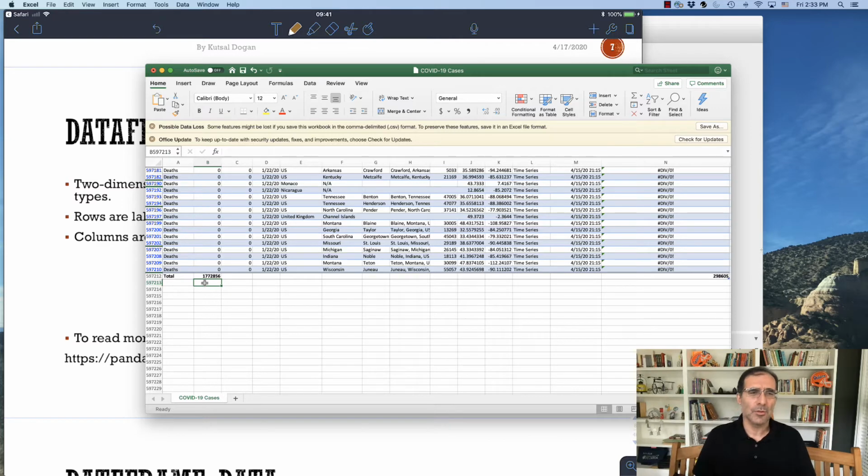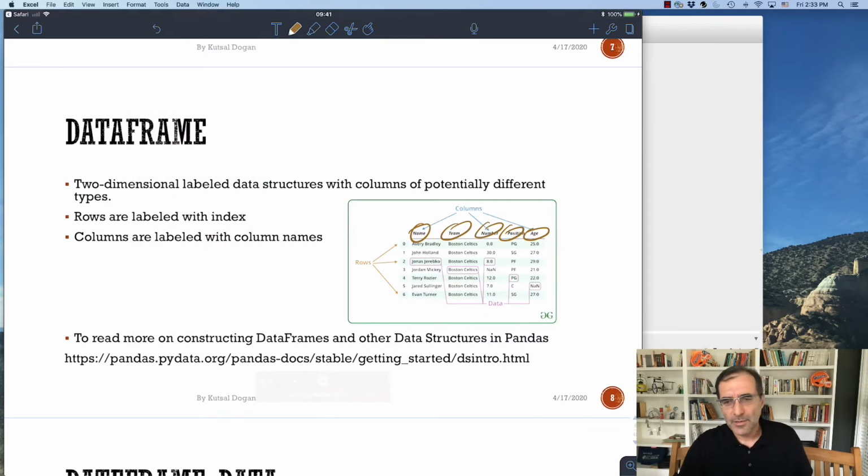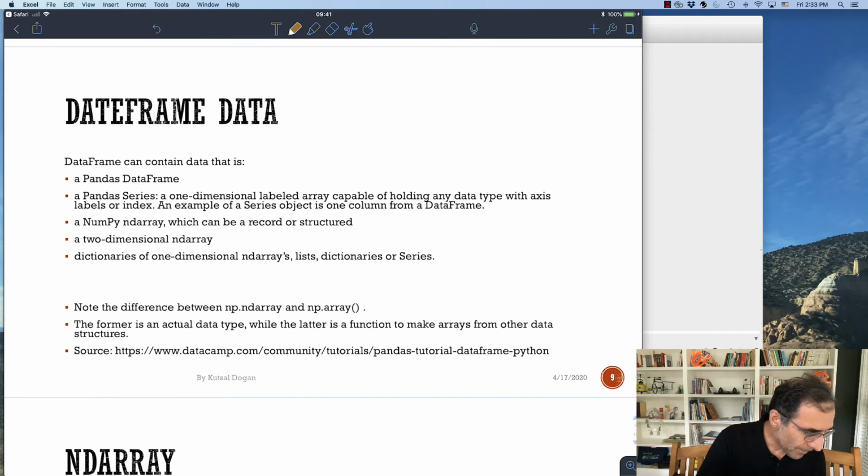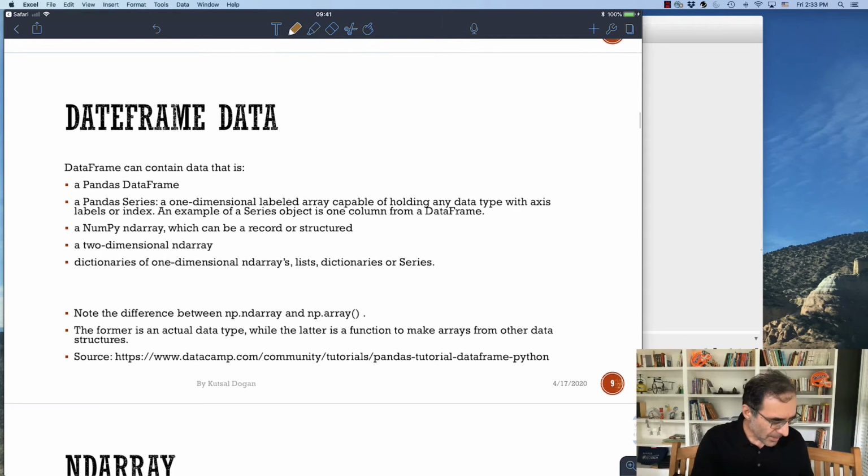That's why we're going to use our Python analysis to look at this data. But nonetheless, there is this table structure. A DataFrame is very similar to that, so you can access each column using its name. The DataFrame data can come from many sources. It can be a DataFrame itself. It can come from a series.